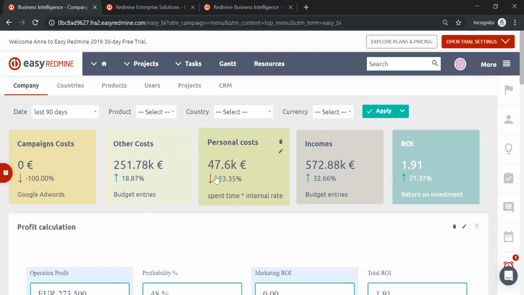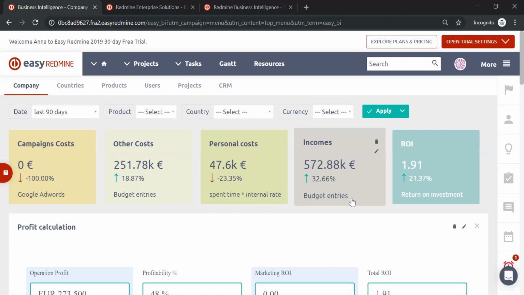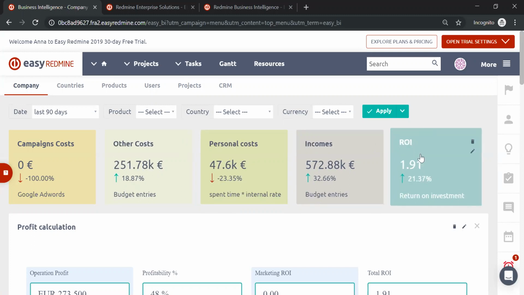Then we have personal cost, which is calculated based on spent time multiplied by internal rate. That's again something you set up in your budget. You choose the internal rate for your staff, for your team members, and based on the spent time that they log on their tasks and projects, it calculates the personal cost. Then, of course, incomes, that's again based on the budget entries, based on your sales. And all these put together give us ROI, which is return on investment, which means how profitable the business really is.